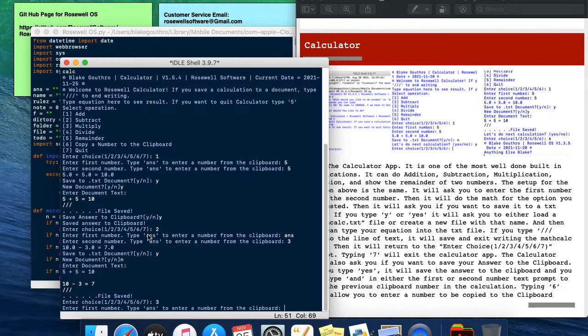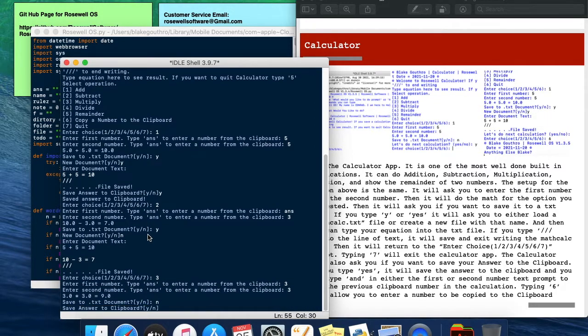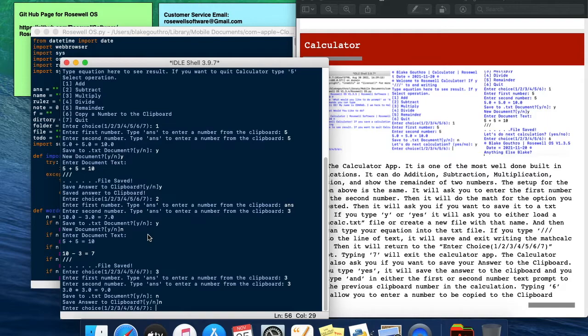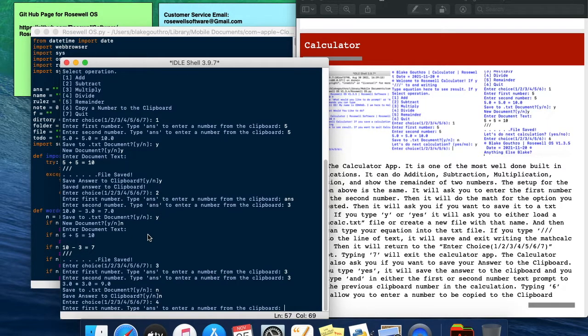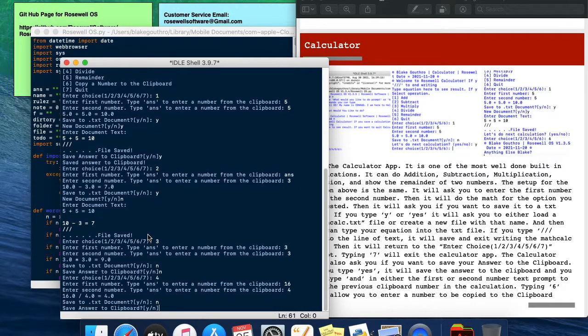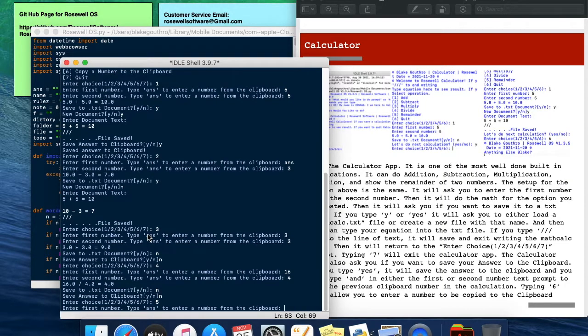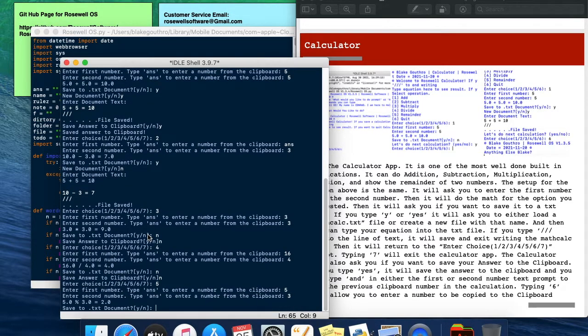And you can probably tell that 3 times 3 is 9. Save to document, say no, thanks for the clipboard. 4 is divide. 16 divided by 4 is 4. What is next? 5. 5 is remainder. So we'd put 5, 3. Yeah, remainder 2.